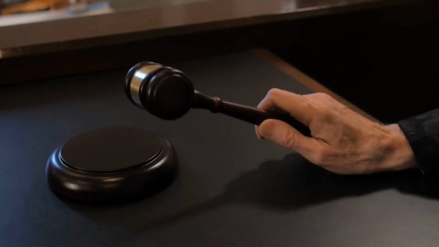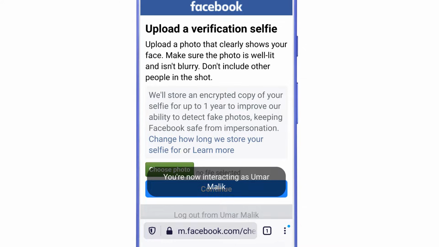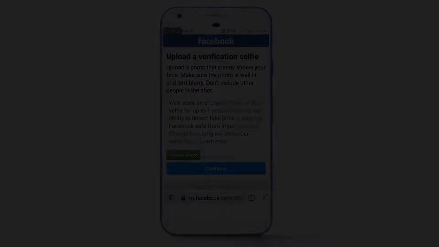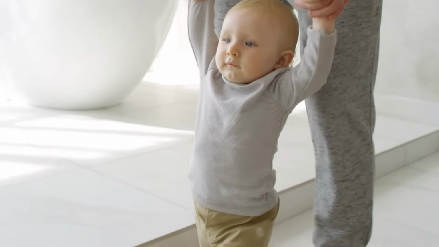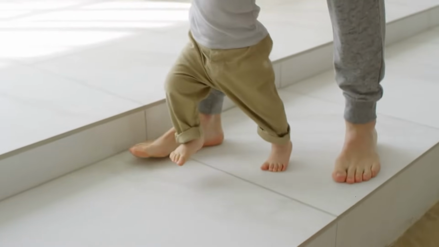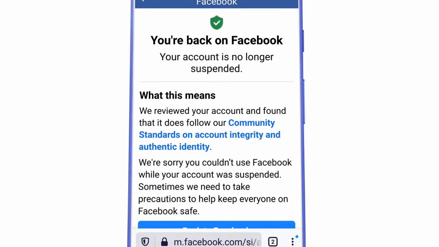Guys, if your Facebook account is suspended and now Facebook is asking you to verify yourself by uploading a verification selfie or a video, then you are at the right place, because in this video, I will show you a step-by-step process to resolve this issue, and as always you will see the live recovery proof in this video.